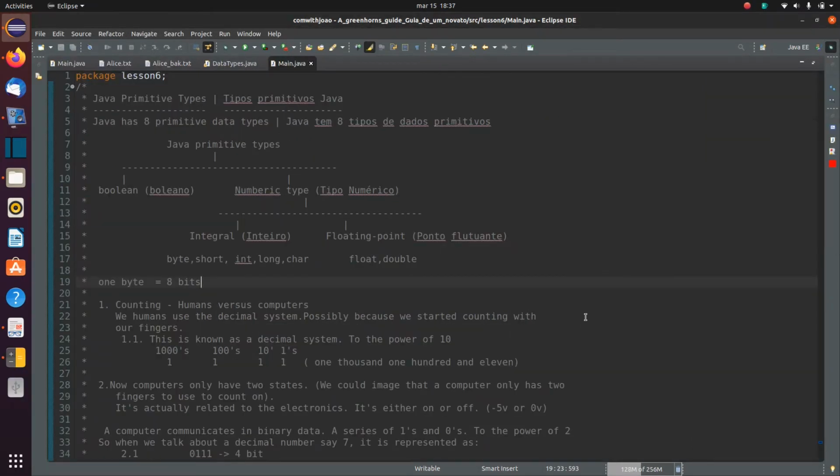Now, you've seen this before, so I'm just going to go through it again. In Java, you've got different primitive types. You've got the Boolean and the numeric types. We're going to look at the numeric type, and the numeric type is further divided into the integer and the floating point. In the integer, you've got the byte, the short, the int, the long, and the character.